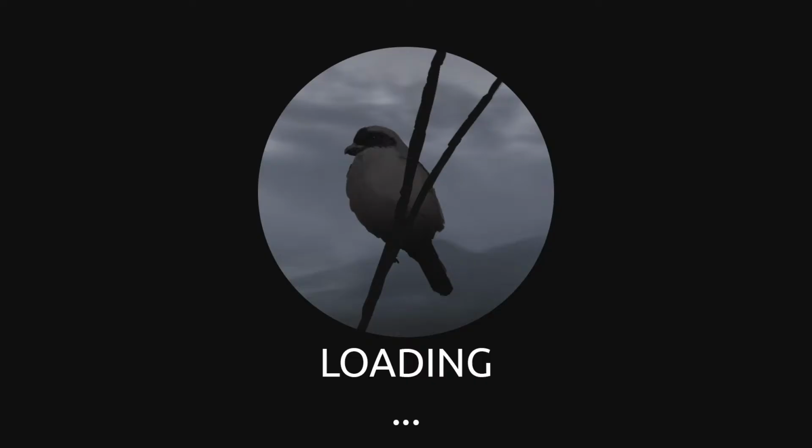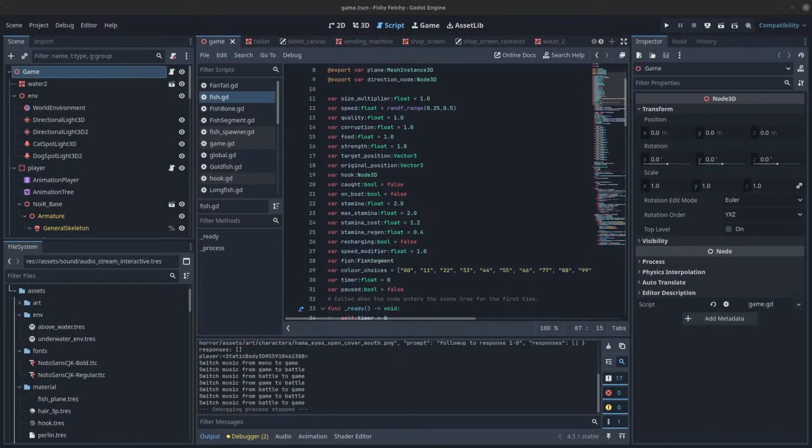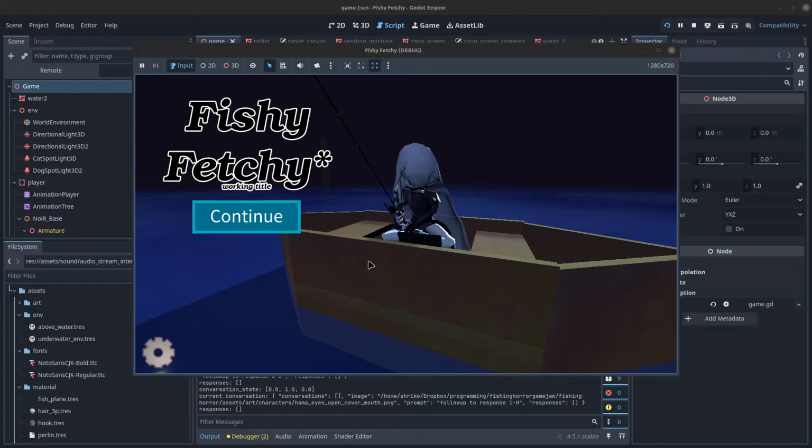More game dev for the horror fishing game jam. And we have a lot to do still, and not a lot of time. Well, technically we have a week, but we still have a lot to do. So I primarily want to do 3 things, maybe.